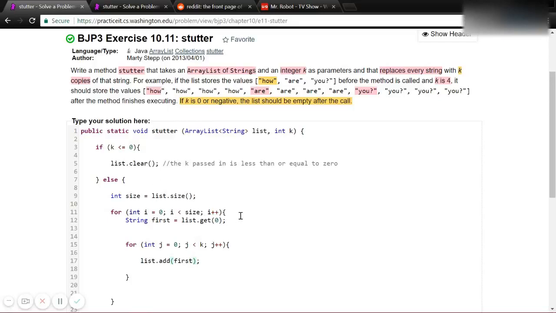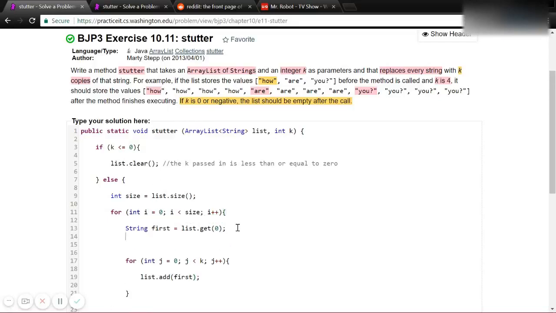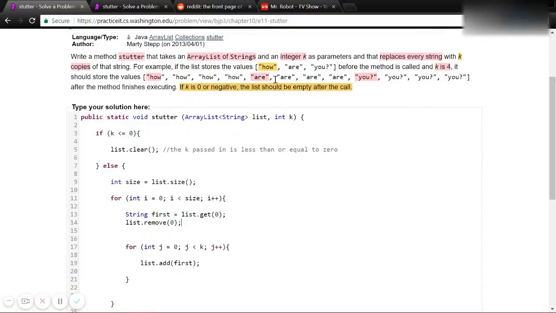But here I want to do a shifting effect where I get the value that is here, right? I take it in, hold on to it inside of a variable, and then I want to remove that value. Whatever value is at the front, I'm going to remove it. So I'm going to take it, hold on to what it is, and remove it. And then as I enter this for loop, I'm going to add it to the end.